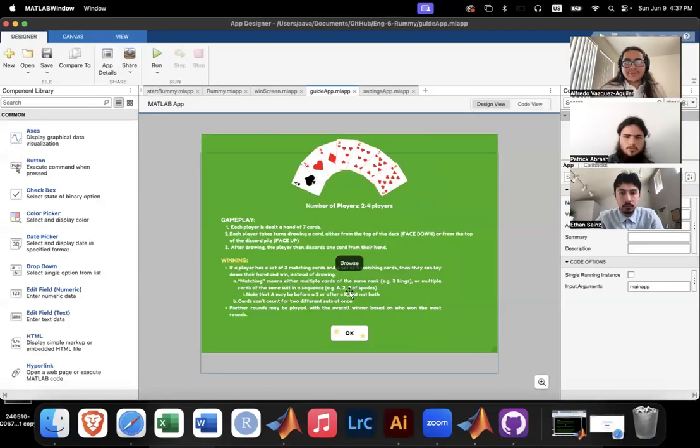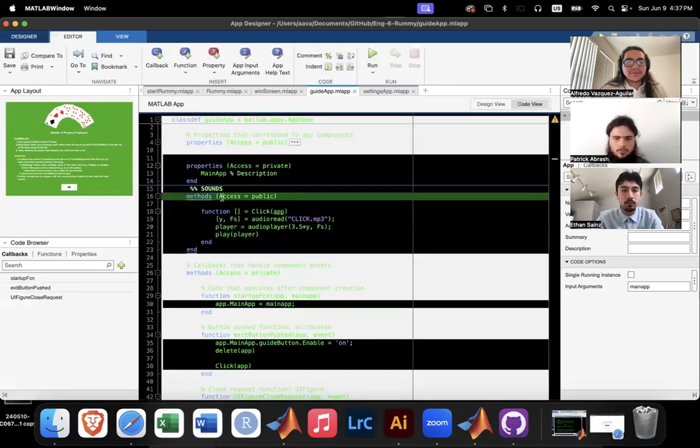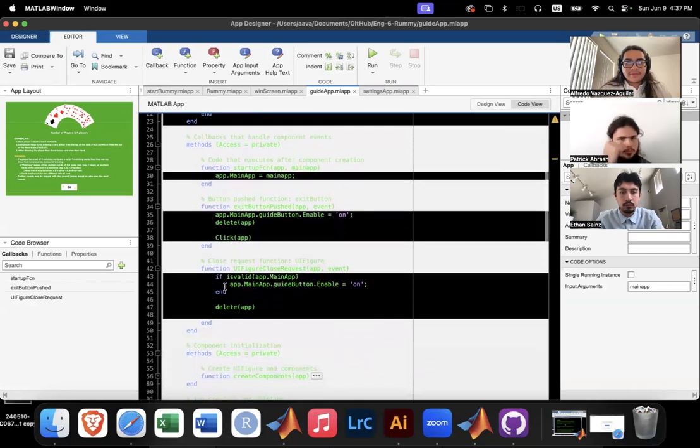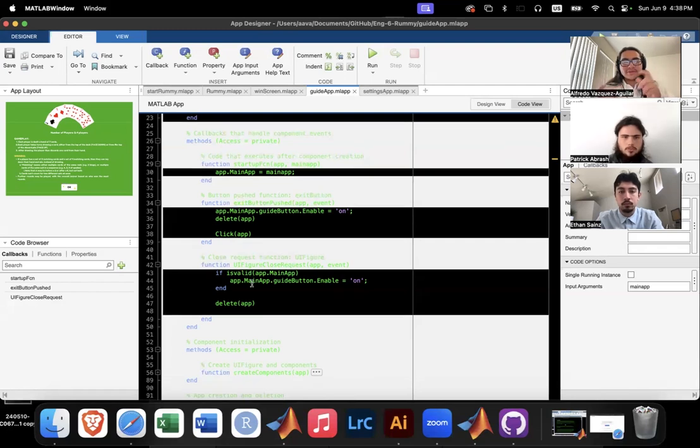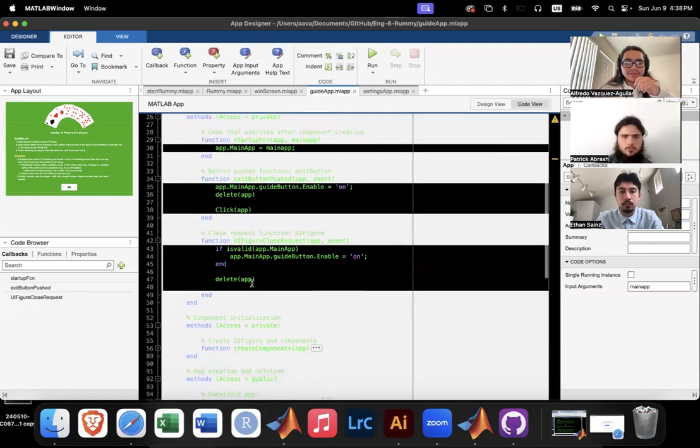So the guide app is basically just a bunch of images and an OK button, which explain your general rules for the game. Once again, it has sounds so that whenever you click a button, it makes a clicking sound. And then just like in the main app, the way the app designer works is in order to define a function that opens an app, you must make a private property within the other app that cross-references the other app that it's supposed to open. So they both have to have references to each other, obviously, in order to know which app you're referring to.